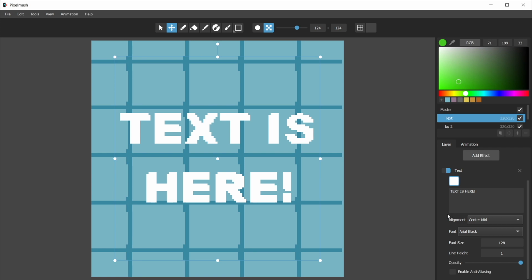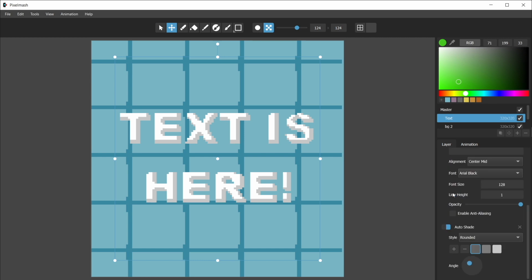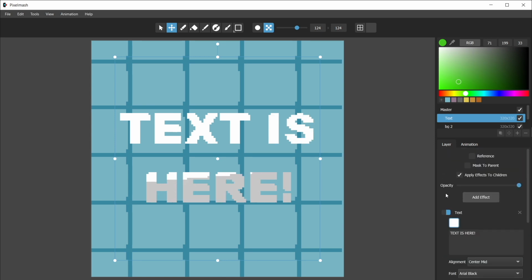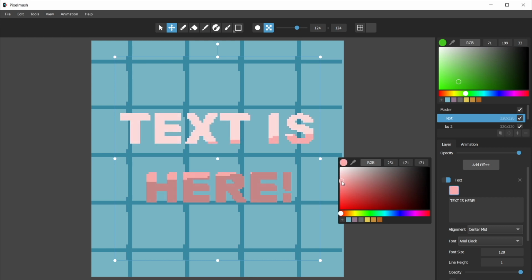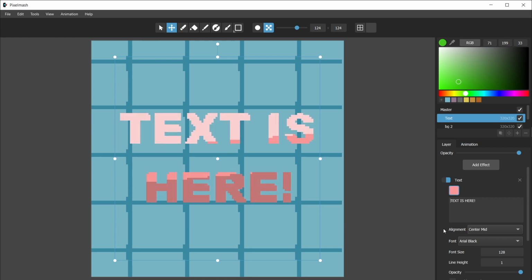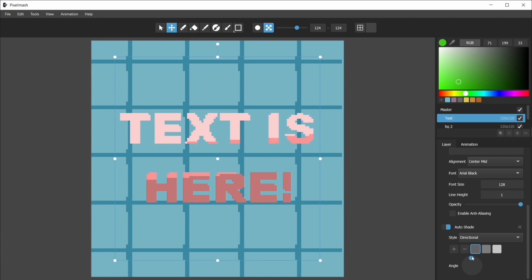But where Pixelmash makes text even more fun is that we can still add all of our other layer effects on top of it. So we can go ahead and add something fun like an auto shade to give it a very old school sort of 3D look. This is kind of a Nintendo graphics sort of look. Do the directional one for kind of a gradient. Obviously there's also a gradient tool. Let's give it a little bit of color. Something like that.